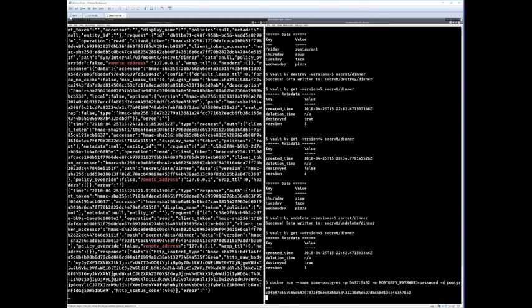Okay, so that's KV v2. There's other things we have in the pipeline that we're thinking about, so there might be more improvements to that in the future, and we're pretty excited about it. The next thing I want to talk about is database root credential rotation. So this will be pretty quick.